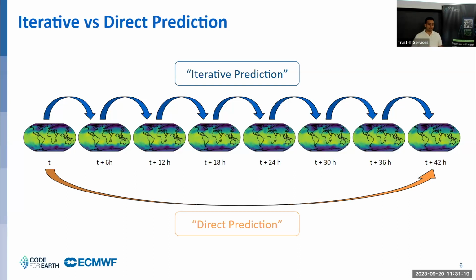For example, when we do an iterative prediction, we get the evolution of the dynamics throughout the entire time, while when we do the direct prediction, we reduce the chances of errors accumulating from one model to the other model. The other thing about iterative prediction is we also need to produce at each time step all the input variables for the next time steps.